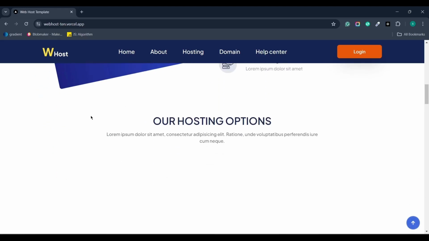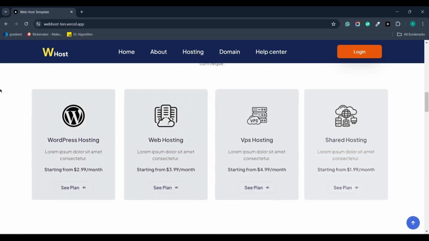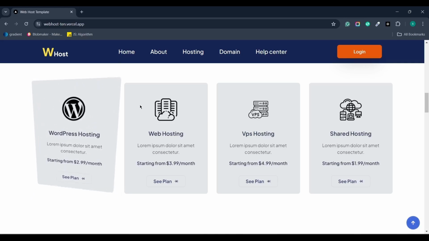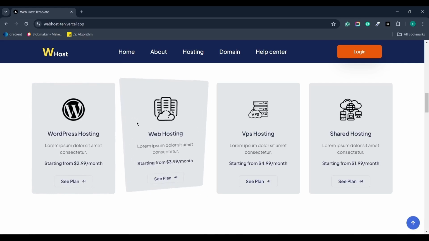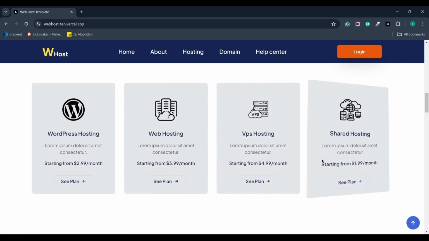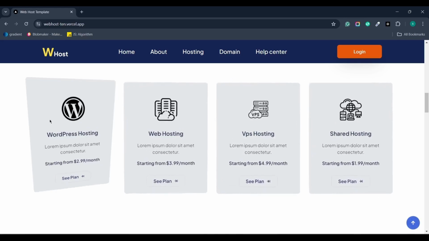Then we have this hosting option section with beautiful scroll animation, and let's see what happens when I hover on this card. So here you can see this card has a very beautiful hover animation. It's a very nice hover animation and it's looking very premium. So I'm going to show you how to build this kind of hover effect in a card.